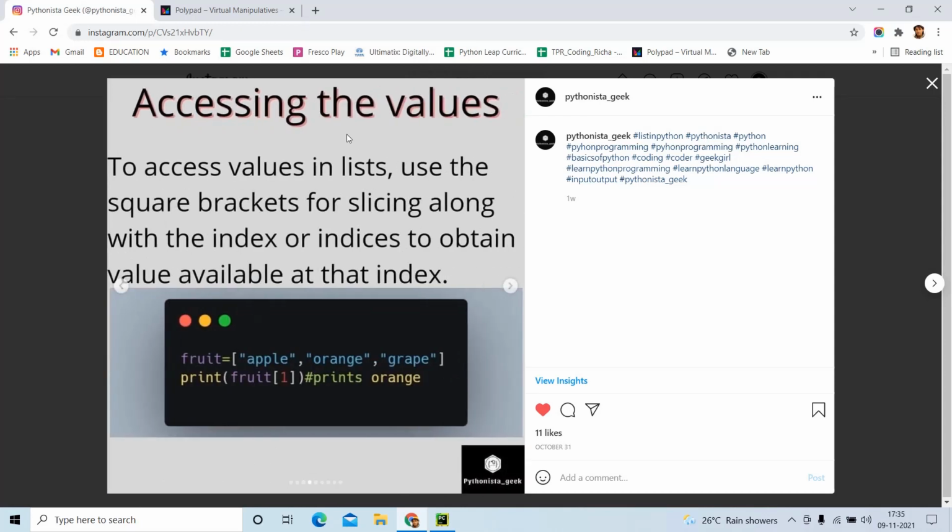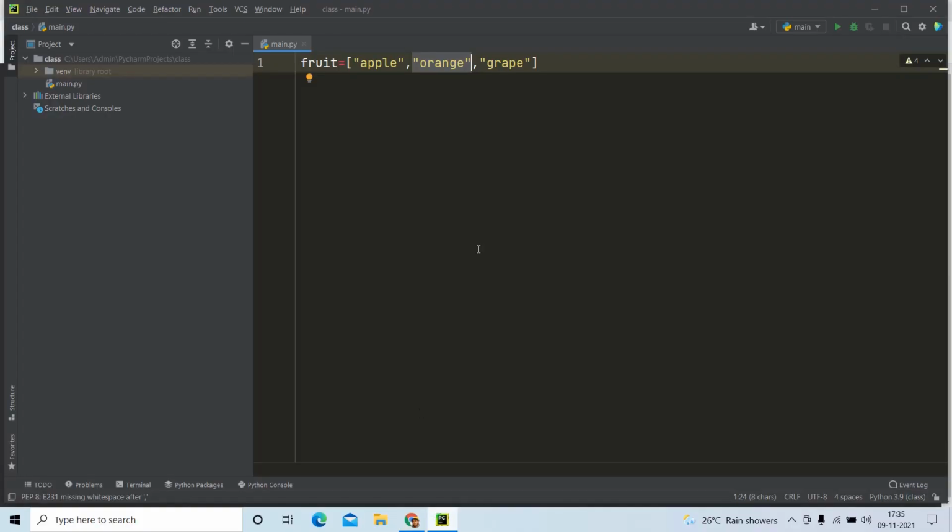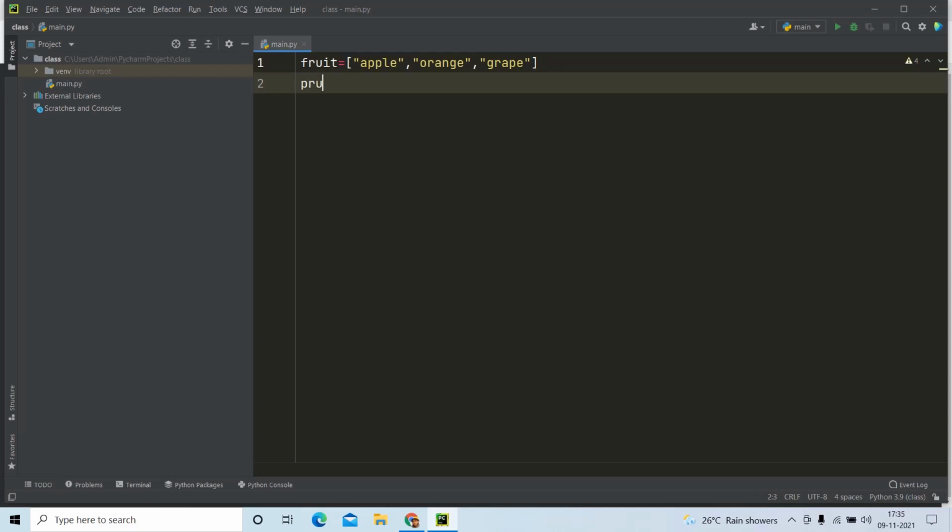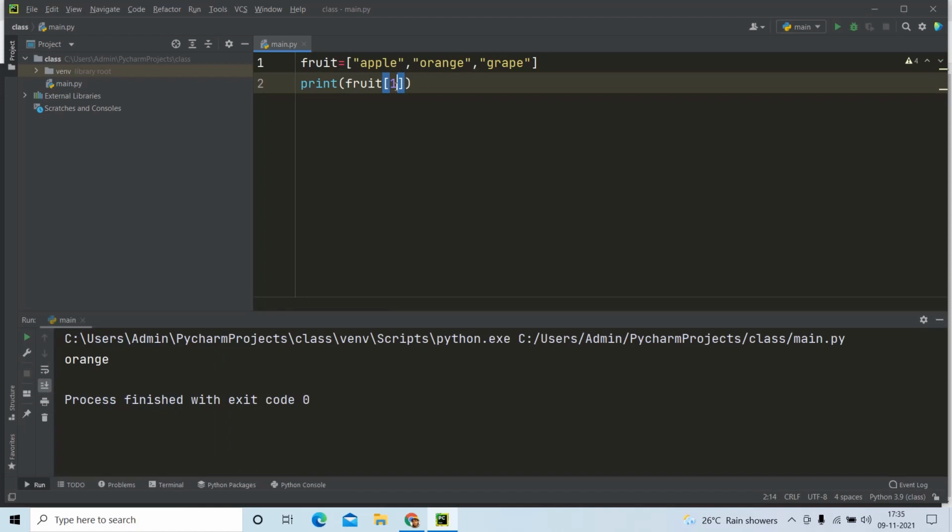And then coming to accessing the values. As I have said, we can access a list with the help of the index. If I need to get the orange, then I am going to print it with the help of the index. So I am going to print fruit, and the index should be written within square brackets. So 1. If I am saying 1, then orange will be printed for us. Likewise, we can access the elements in a list with the help of the index. As you can see, orange is being printed. Now coming to the next one, what all can we do with a list?